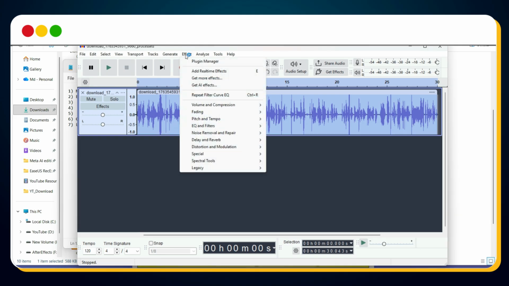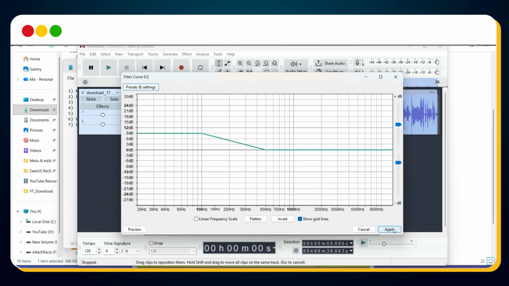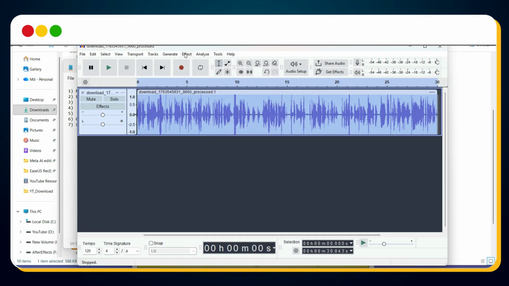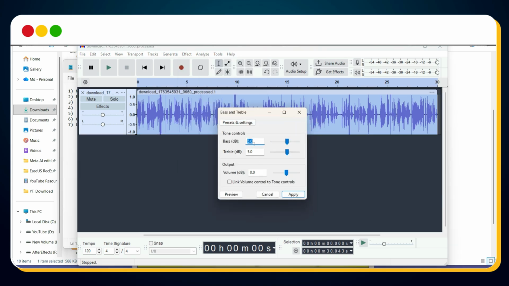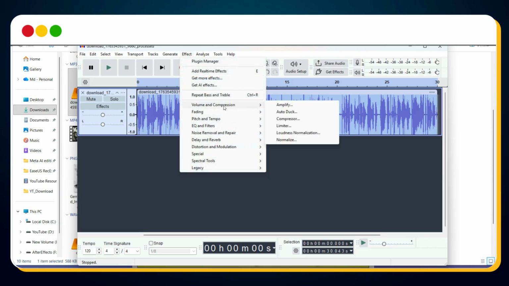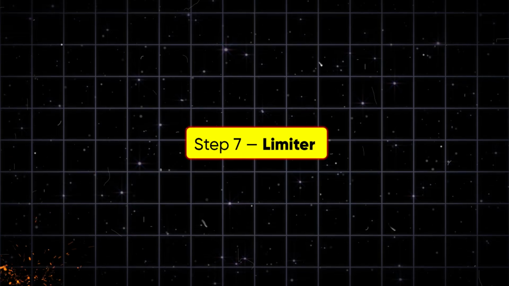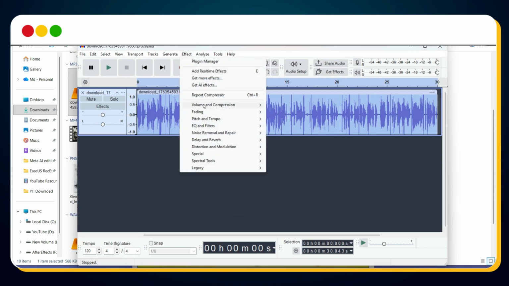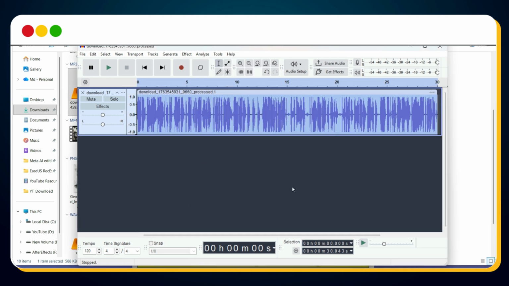Step 4. Bass Boost. Once again, go to Effect, EQ and Filters, Filter Curve EQ. Open Presets and Settings, Factory Presets, Bass Boost. Click Apply. Step 5. Bass and Treble Adjustment. Go to Effect, EQ and Filters, Bass and Treble. Set both values to 5.0. Click Apply. Step 6. Compressor. Go to Effect, Volume and Compression, Compressor. Use the same settings as shown on screen and click Apply. Step 7. Limiter. Finally, go to Effect, Volume and Compression, Limiter. Use the exact settings you see here and hit Apply. And bingo, your human-like, smooth, cinematic voiceover is ready.